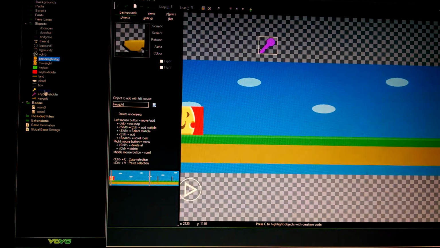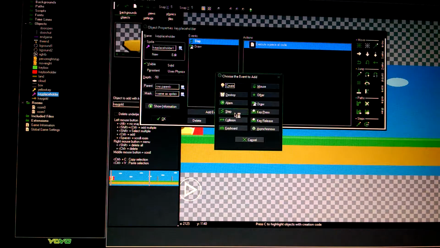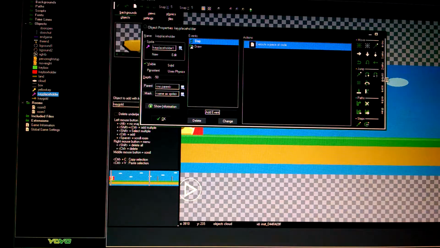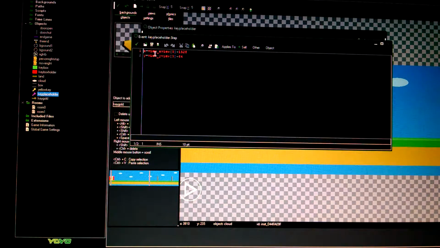Alright, and then we have the key placeholder, which I have visible right now and it's set to -50, but in reality you don't need this visible. I'm just going to show you in practice how it's going to look, and then I'll show you how it looks after the fact. So I went to add event, went to step, then I went to control tab and dragged over a code sheet, and this is basically saying x equals view_x view[0] plus 1528, y equals view_y view[0] plus 64.